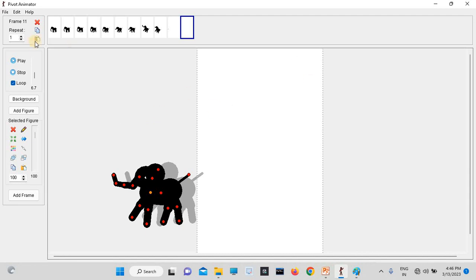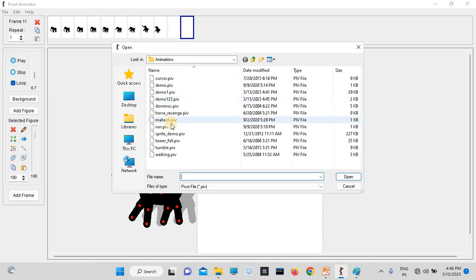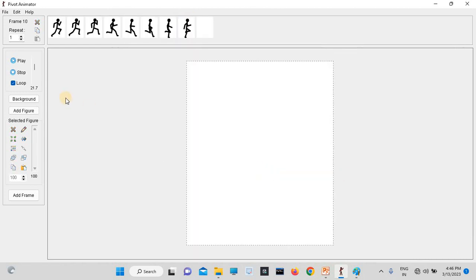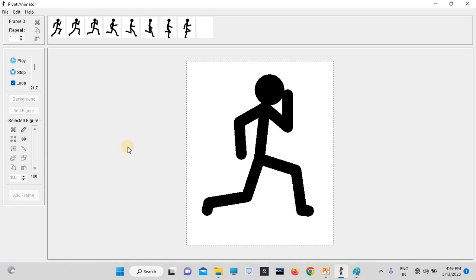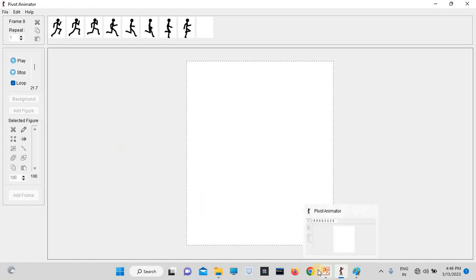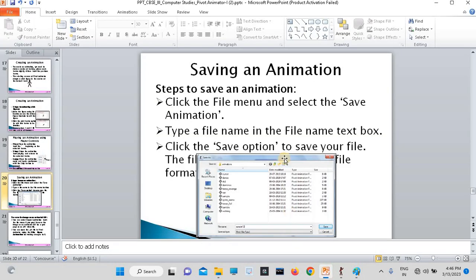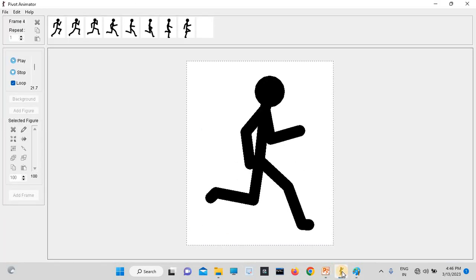So here we have successfully created the animation, and later if you want to add your file here, just click on file, then open animation. From here just click on add animation and see. For example, this is already created. See here. So like this we can load the animation. So here we have successfully completed the chapter. So see, like this we can create the animation.